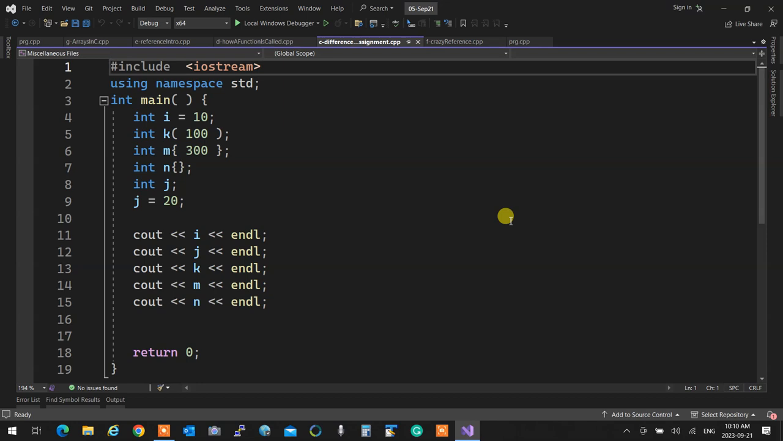If you don't know what the default value is for something, or you're just lazy, for example, if I have a pointer and I want to set it to nullptr, instead of writing integer pointer P is equal to nullptr semicolon, I can simply say integer pointer P, empty curly bracket in front of it. It will be defaulted automatically. So this aggregate initialization is very handy and very quick. So that was the difference between initialization and setting.